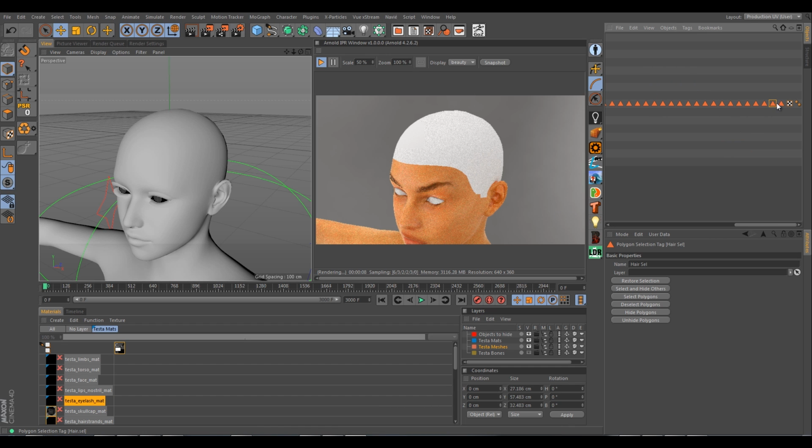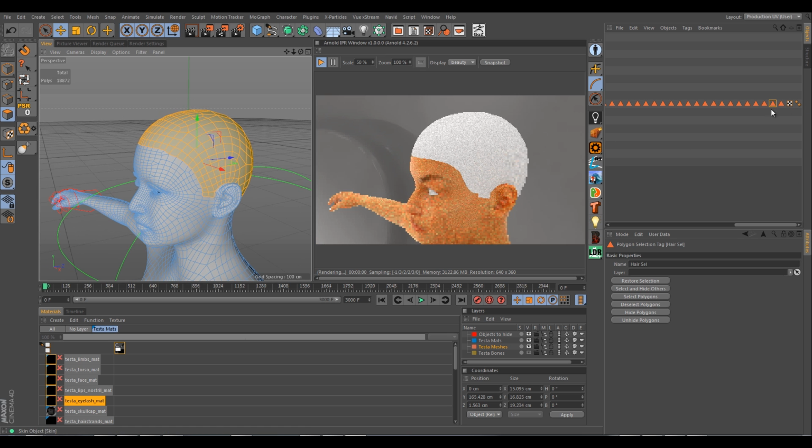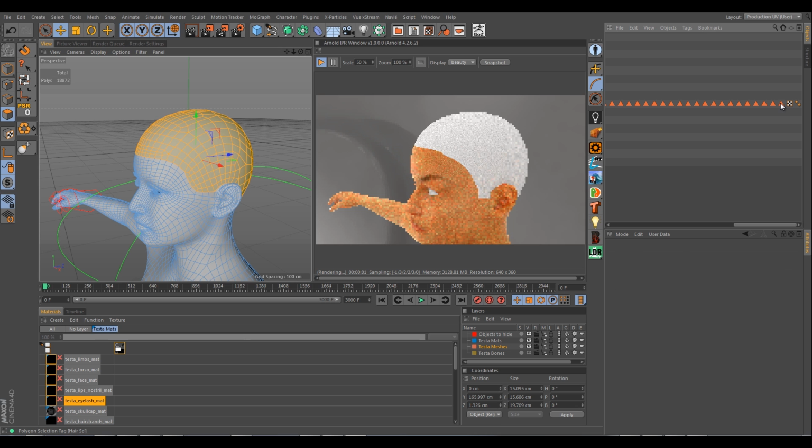But what we can do is take our hair selection, and if we double click it, we should get it to pop up here. So we have a hair selection, and then we have another hair selection. I think I prefer this one. Her hair is not so far over her bang. So we're going to take this one, and we're going to delete this one off of the mesh.